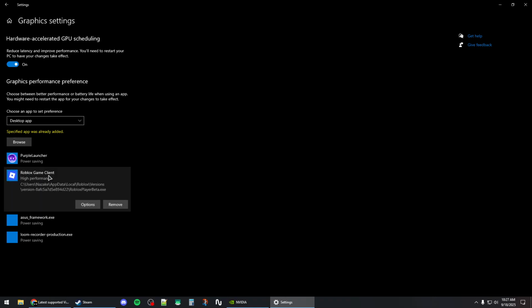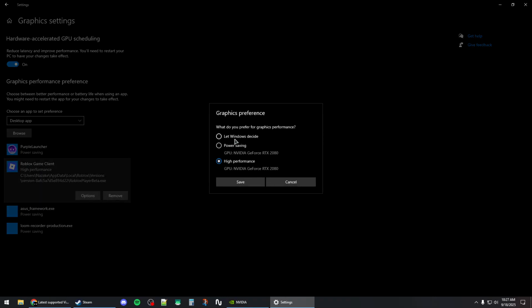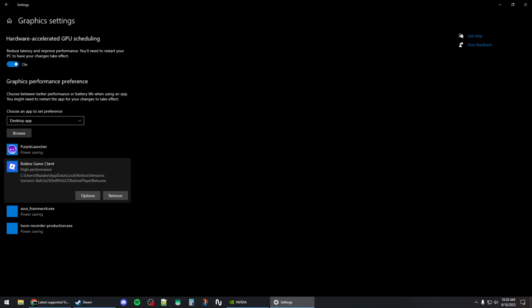Then click on your game and then click on options and switch it from let Windows decide to high performance, and then including your high performance GPU. So in this case mine is nvidia. In laptops you might have two GPUs, the integrated one and the other one. You would need to use the other one, not the integrated GPU, and then click on save.